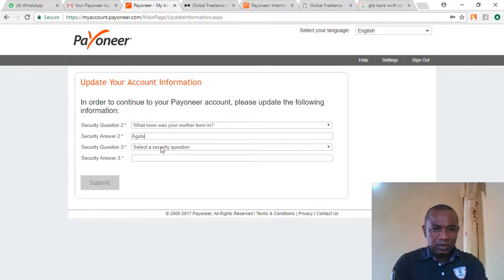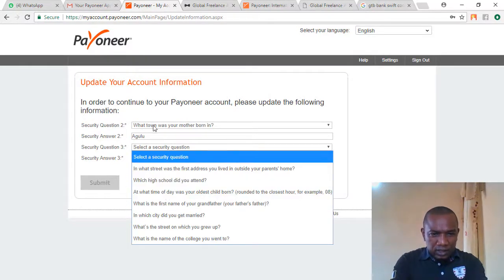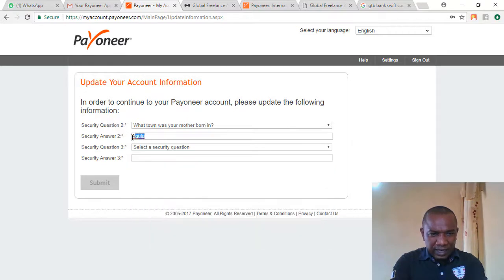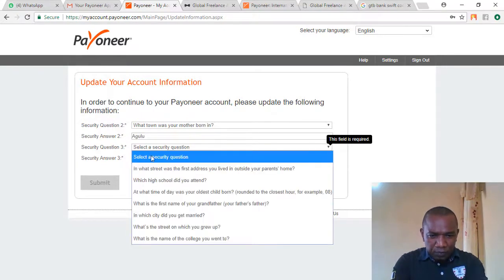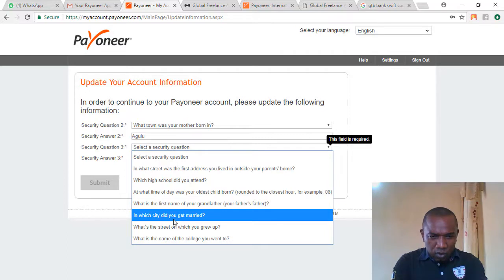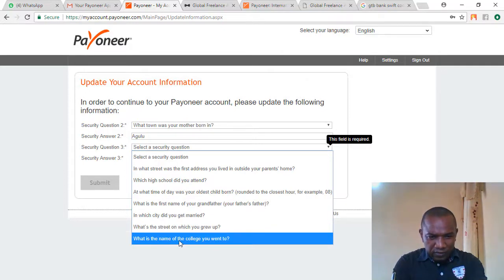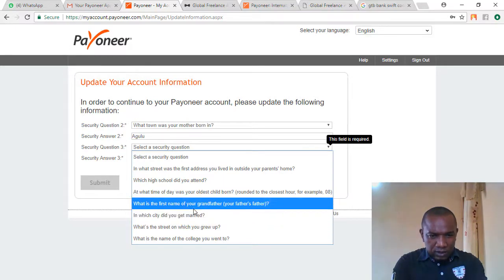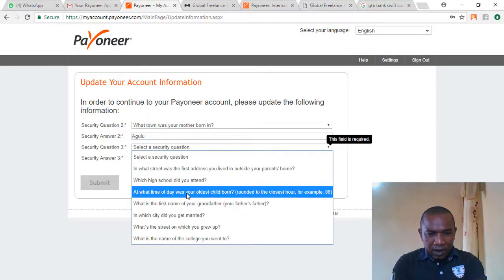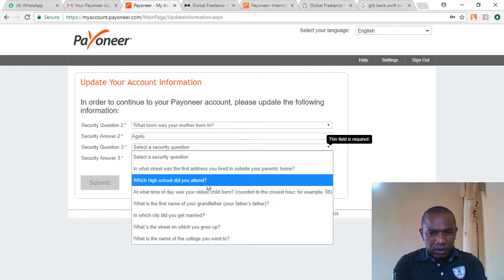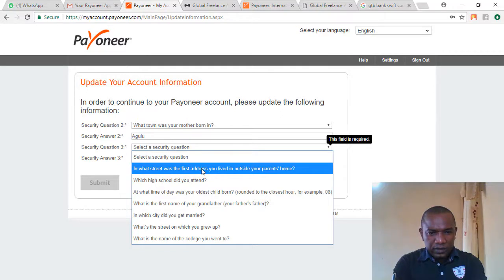So understand me good. The second one is, you see I select this particular question and give this answer. Again, you can write this stuff down. This one says, in which city did you get married? What is the street on which you grew up? What is the name of the college you attended? What is the first name of your grandfather? At what time of day was your oldest child born? Which high school did you attend? In what street was the first address you lived?